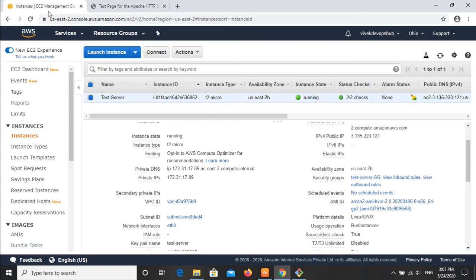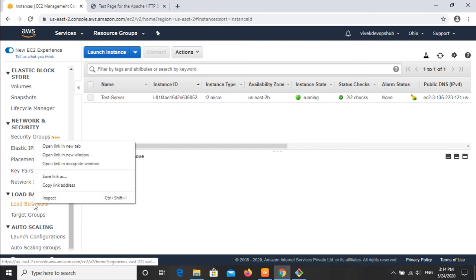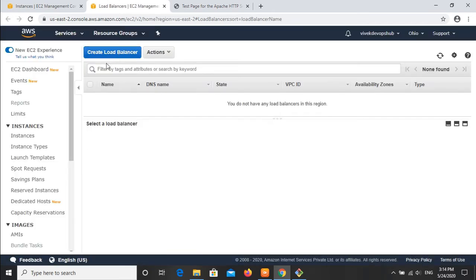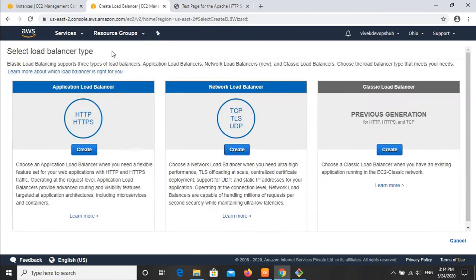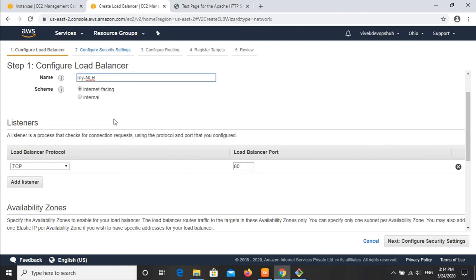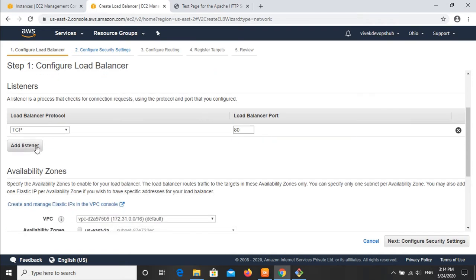So to configure the NLB, we'll go to the load balancer and click on Create Load Balancer. Select the Network Load Balancer, provide a name, internet facing. Here is the load balancer protocol or port.